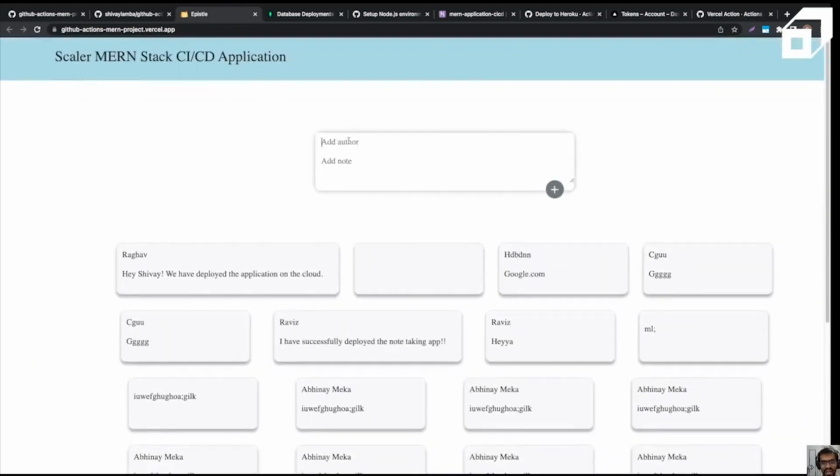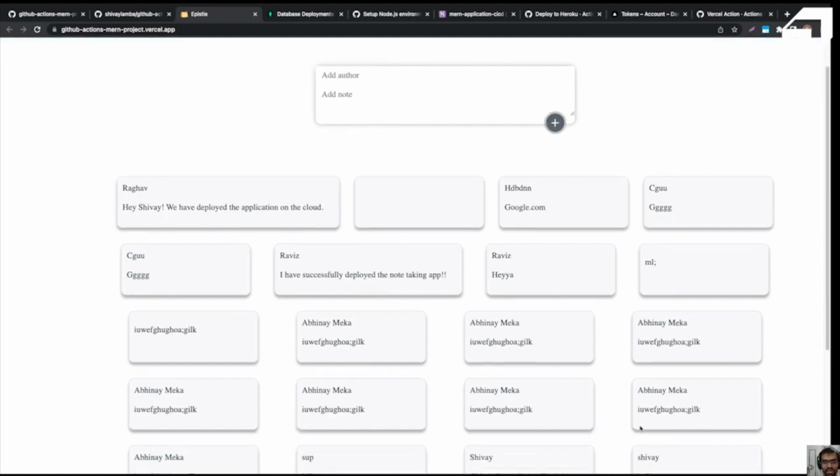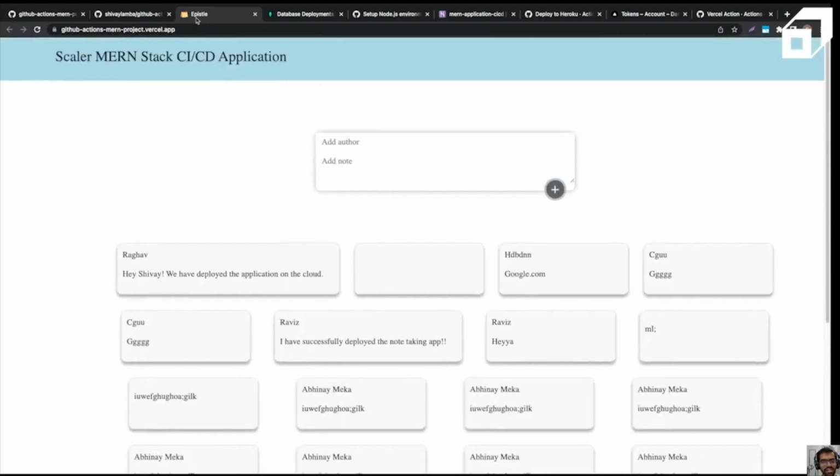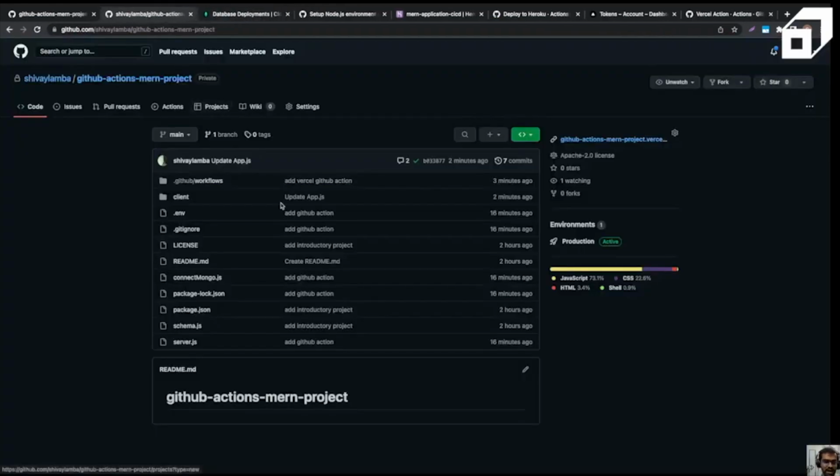So I can add a new note. Let's say the author is Shivai, and the note says, hello from CI/CD GitHub action. If I run this and add this note, we should see it over here. As you can see, very easily we have been able to create this.